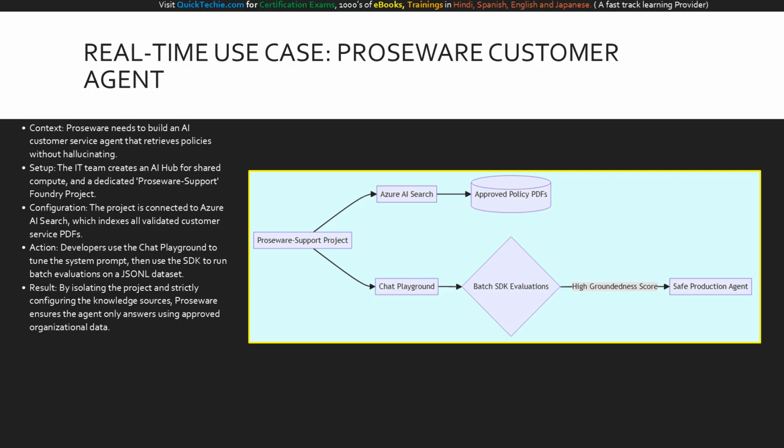Once the prompt is solid, they use the Foundry Python SDK to run batch safety evaluations against a curated SQL test dataset. The result: by strictly isolating this project environment and rigorously configuring its allowed knowledge sources, Prosware mathematically guarantees that their agent will only respond using trusted, authoritative data.